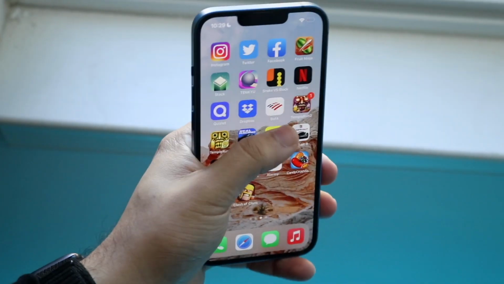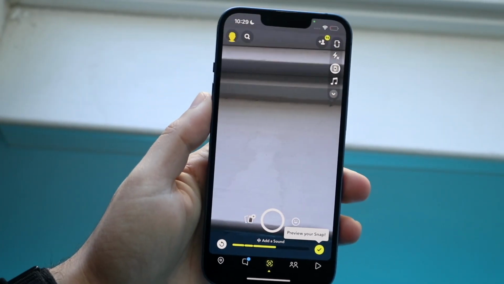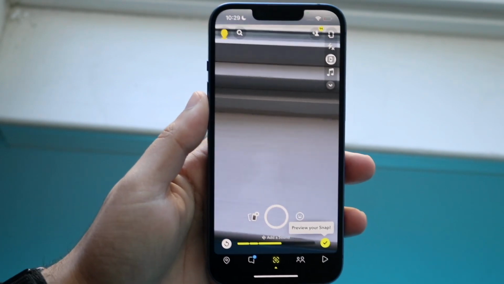Hey everyone, you may be trying to figure out how you can find birthdays in Snapchat. Now this process is very easy. It doesn't take too much time.